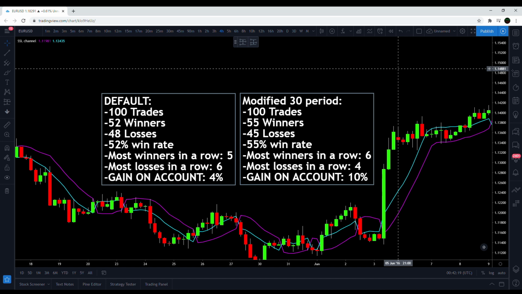For the modified 30 period, it had a 55% win rate, the most won in a row was 6, and the most lost in a row was 4. Gain on your account 10%, so pretty much break even if you're taking into account fees and spreads and not perfect entries.